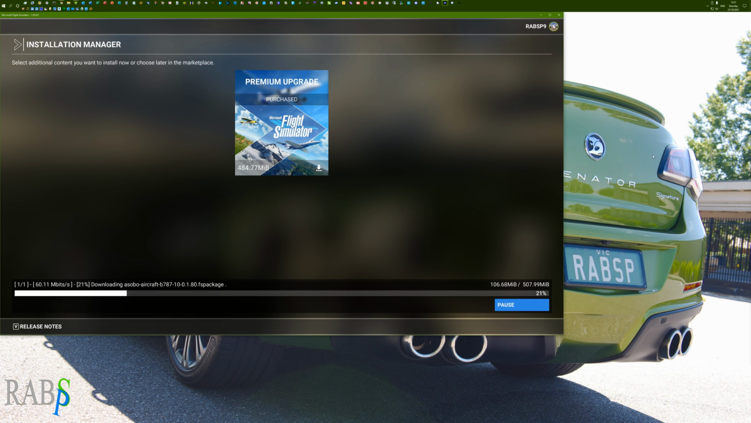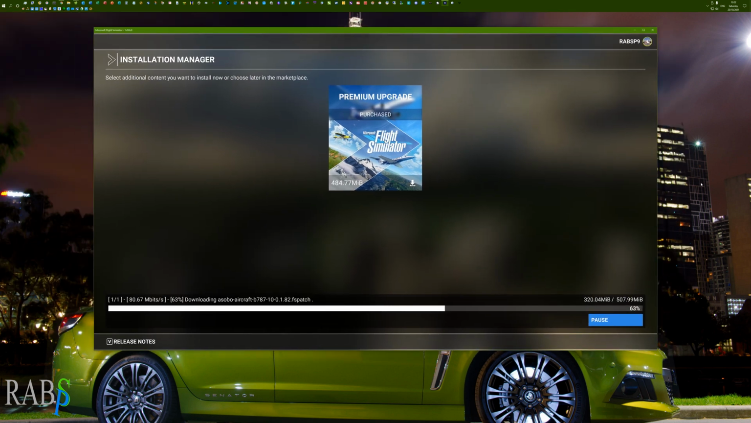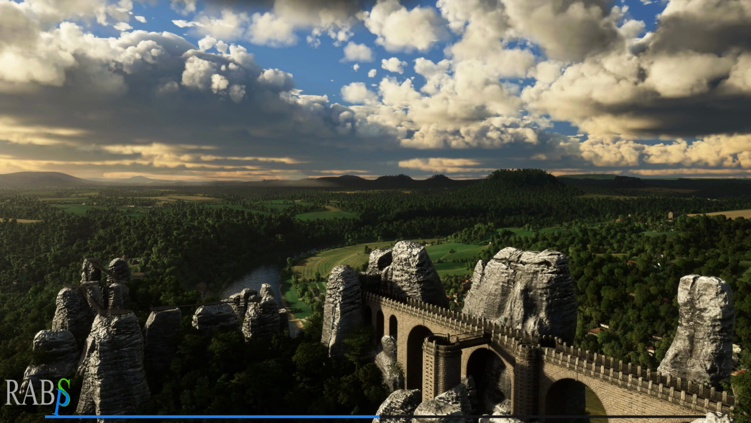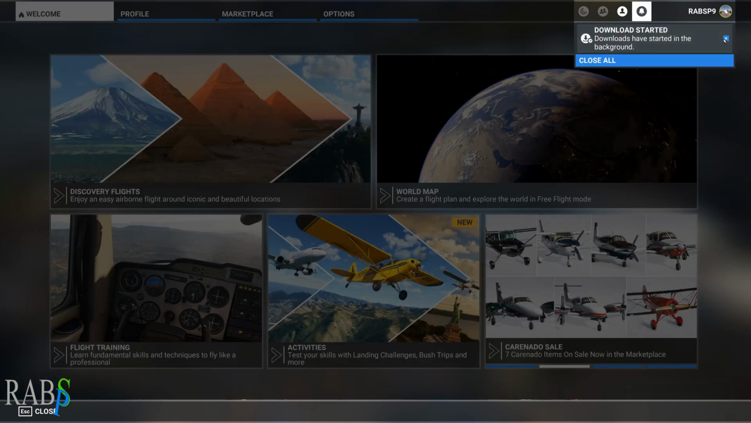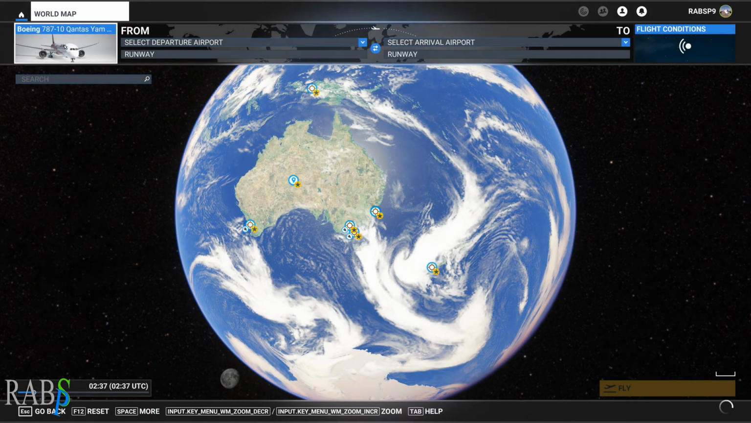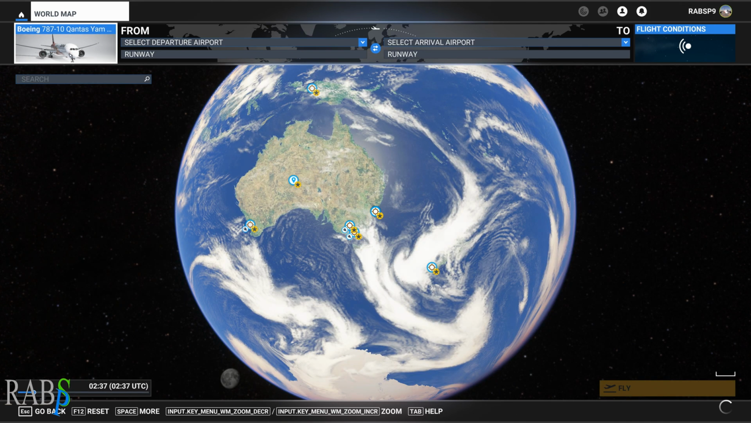Okay, it's detected that it's missing something, so it's just downloading, as you can see here, the B787-10, so it's reinstalling that missing aircraft. Okay, here we are again, we're back up. We'll just check that message. Yep, telling me it's downloaded in the background. So we're going to the world map. And yes, the 787's still there. All the details about it are still correct.